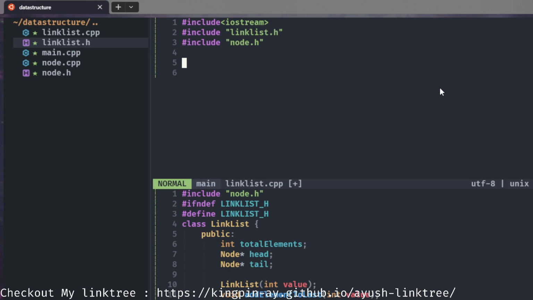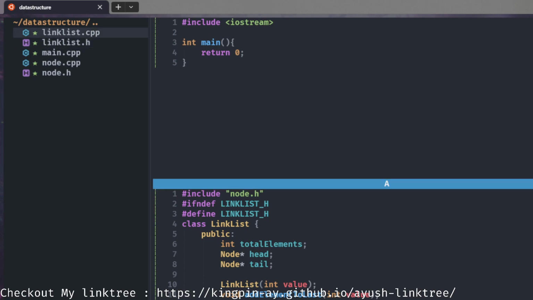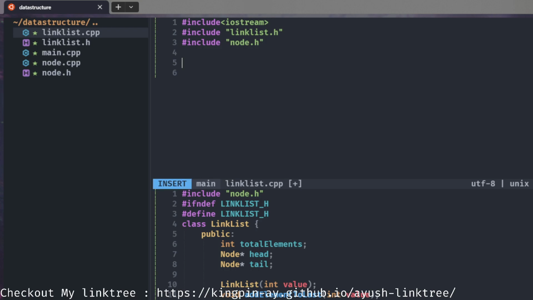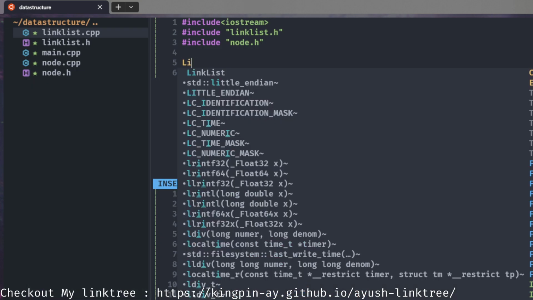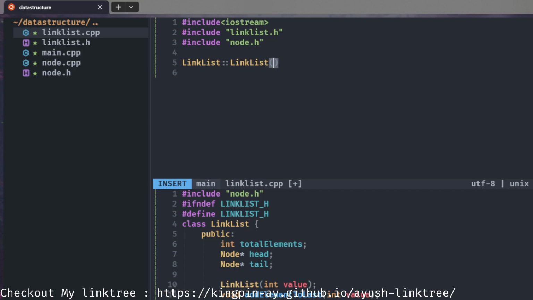The first stuff you can see is the linked list constructor. Hold on, sorry, I just switched to our linked list A. In here we're going to have the linked list namespace with the linked list constructor. It's going to contain an int value. What it's going to do is initialize a new node, and set the head and tail to itself.